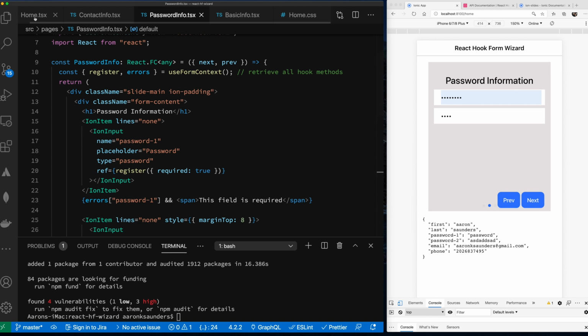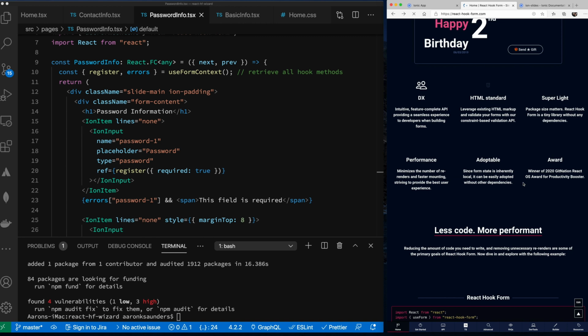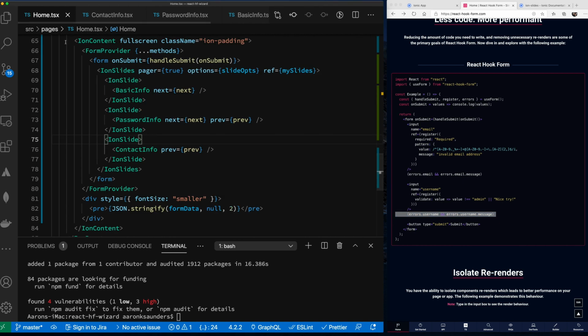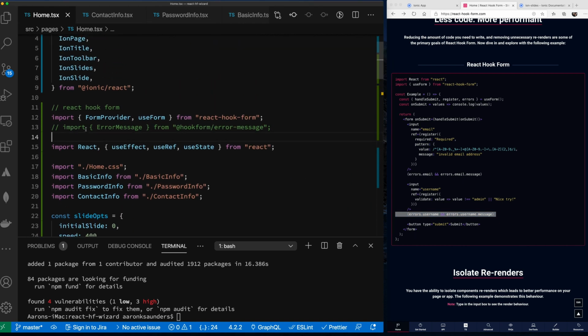Actually, before we change the validation, let's try to utilize this error message hook that we were talking about early on. So we're going to clean up this errors, and we're going to use the ErrorMessage. I think I imported it back here. I imported it, commented out. Yeah, we're going to use this.